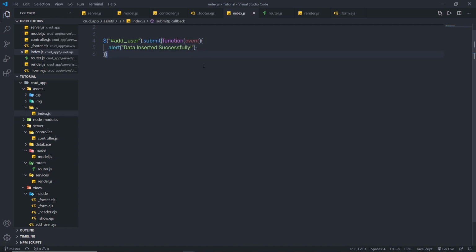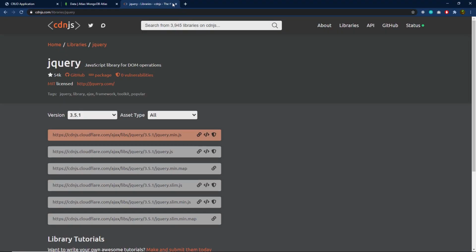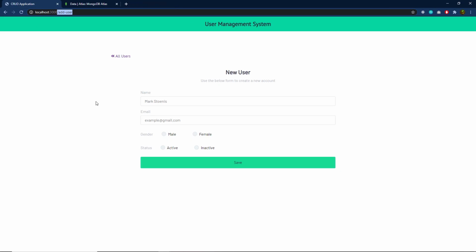Save the changes and back to the browser. Let me close this tab, back to the CRUD application and reload it. Now let me create a new user. So here I'm going to just specify name of the user and the email of the user. Then I'm going to specify gender, female, and status inactive.